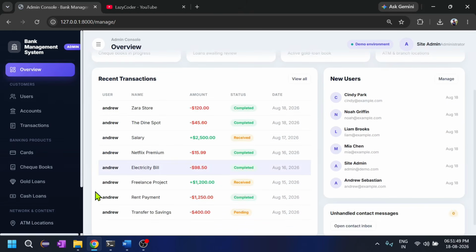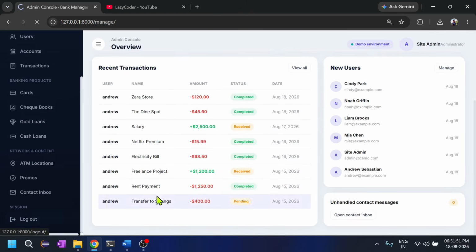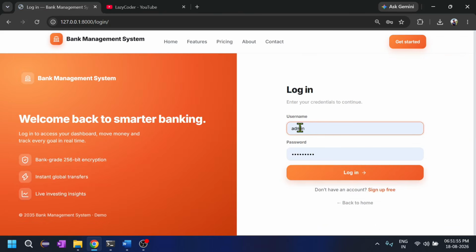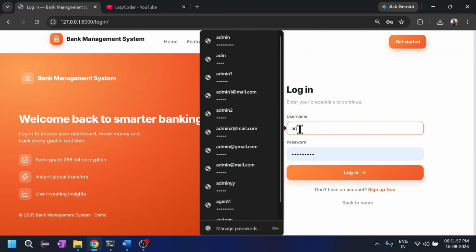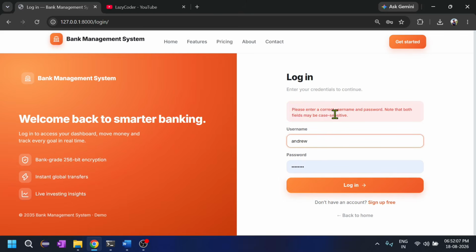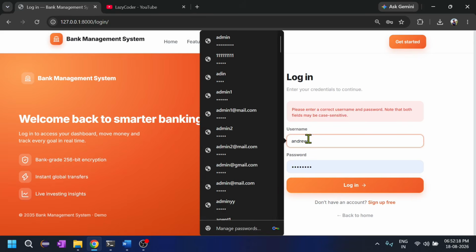Okay, so let's log out as admin, and let's try to log in as Andrew Sebastian again. What will happen, I have just blocked it, right? So they can't log in again. If I click here on login, you can see that please enter a correct username and password. Note that both fields may be case sensitive. Why is it not allowing you to log in? Because the admin has blocked it.